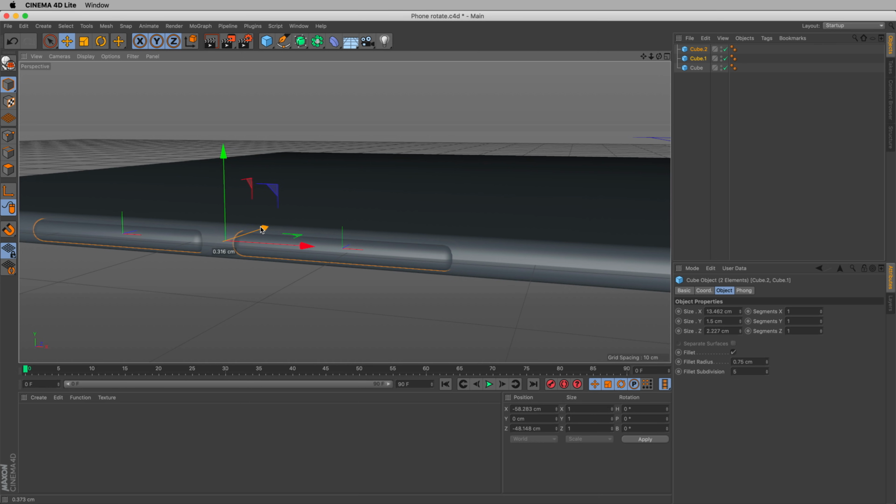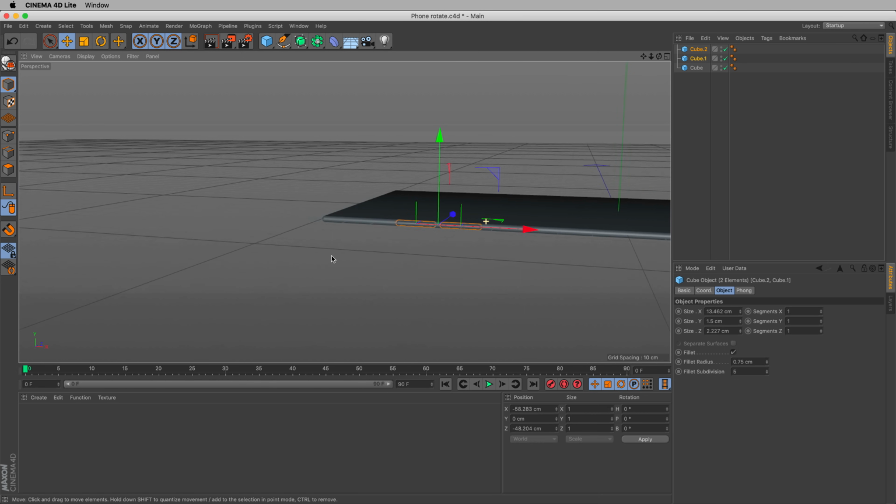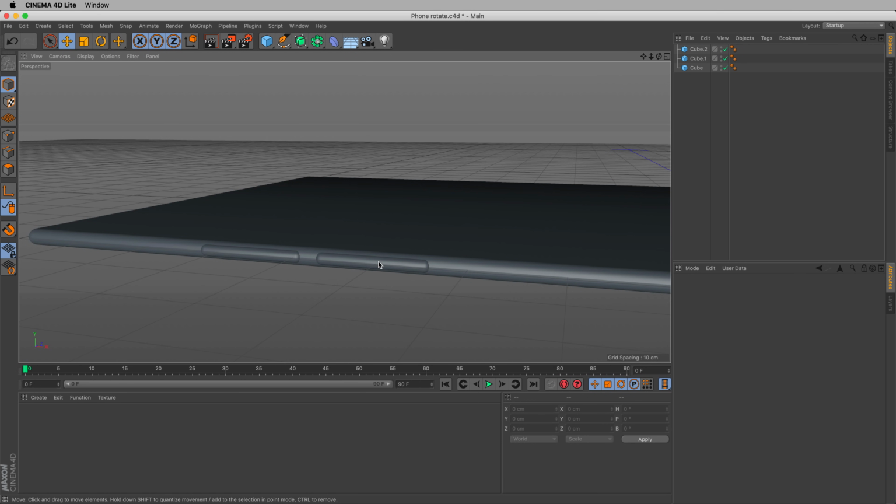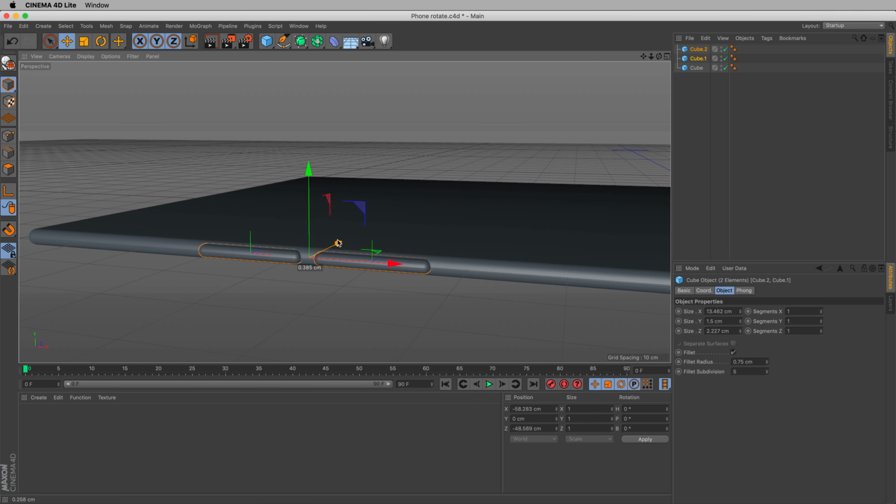Submerge them a little bit more in the overall phone shape. Let's zoom out. That looks pretty good. Maybe they can be a little more defined, just moving them out.